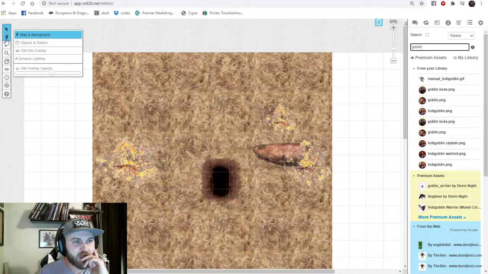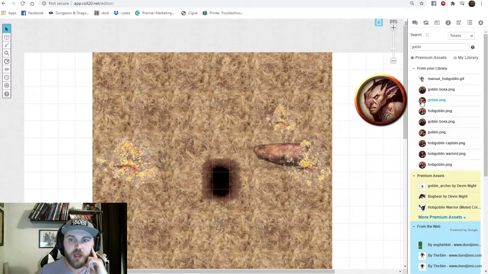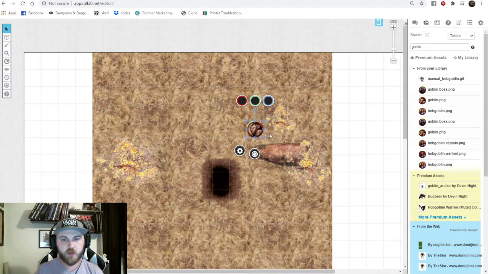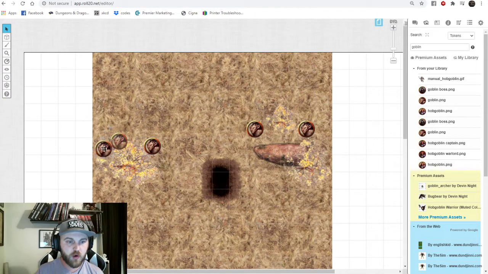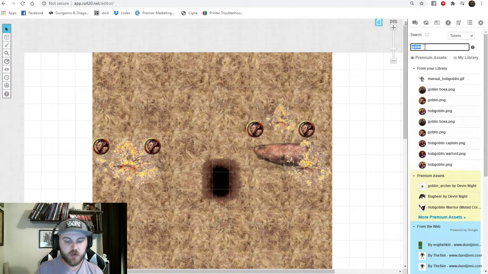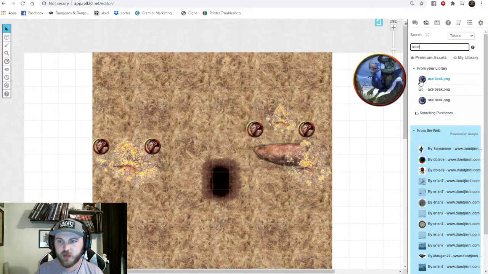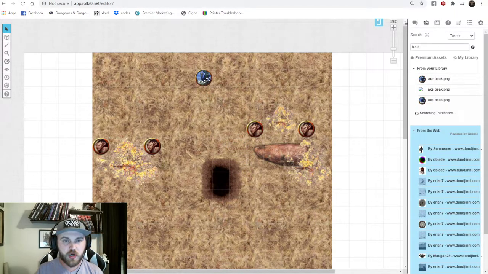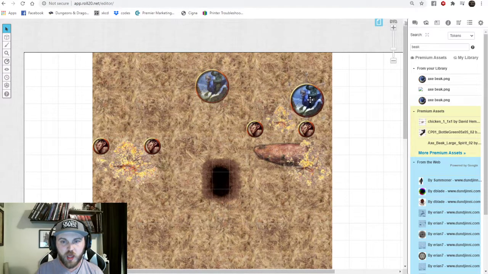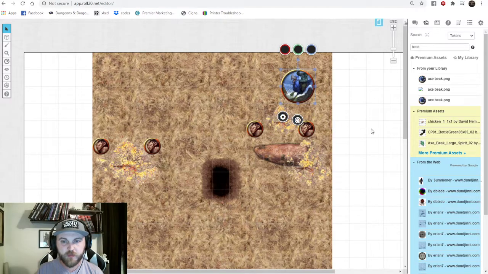Before I drop them in, I want to make sure that I'm editing on the objects and tokens layer. Boom. Now I can just click and drag the token onto the map. All right, we want 4 goblins, don't we? So 1, 2, 3, 4. We're good to go. And then we also want an axe beak. They got an axe beak with them. An axe beak is a large creature, so we want to make sure that we resize it to be a large space. And we'll tuck it over here out of the way somewhere. We're good to go. All right, so we have our goblins.